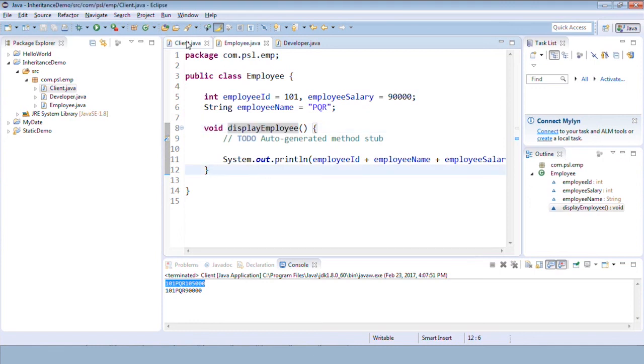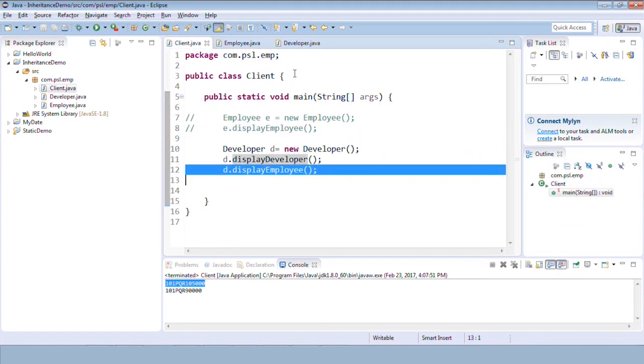Okay, so this is how we are reusing. Let's proceed ahead and we'll be talking about the super keyword now. This is again a very important concept here.